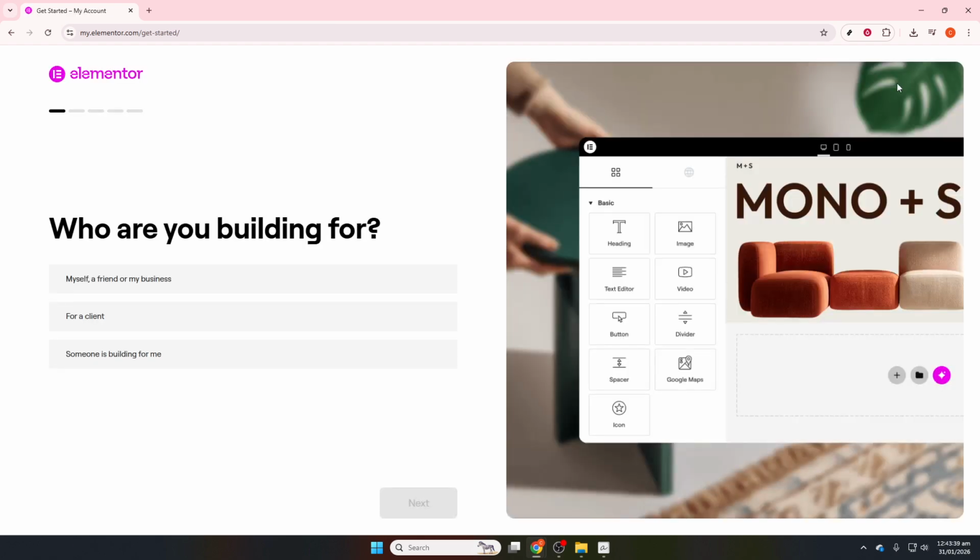From here, choose whether you want to create a header or a footer. Click Add Header or Add Footer to begin. Think about what you need: a clean navigation bar at the top, or a consistent set of links and contact info at the bottom. Choosing the right one now keeps everything organized later.